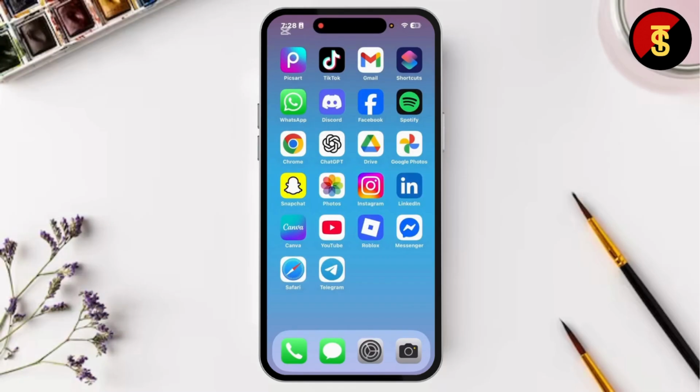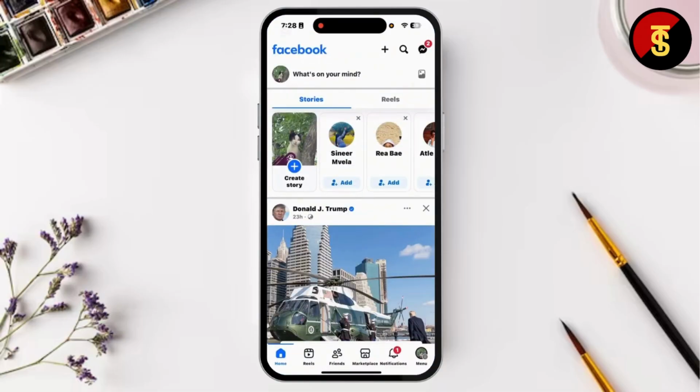Hey everyone, welcome back. In this video, I will show you how you can find archive stories on Facebook. So let's get started. First, you have to open the Facebook app with your account. After you open Facebook, you'll get this kind of interface. From here, at the top left, tap on your profile icon.